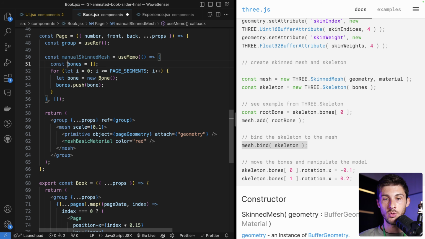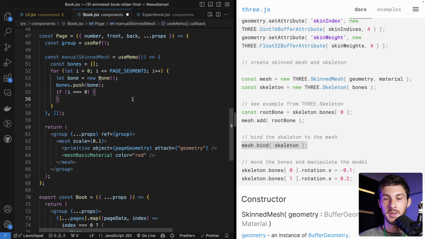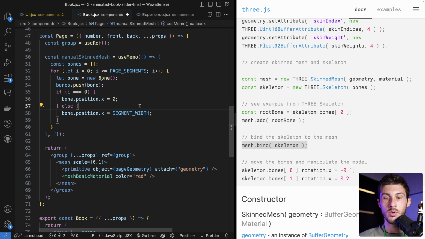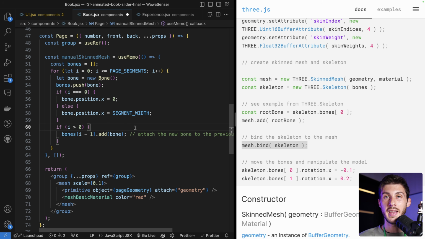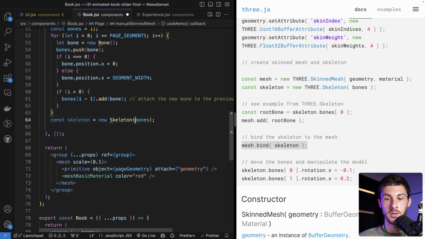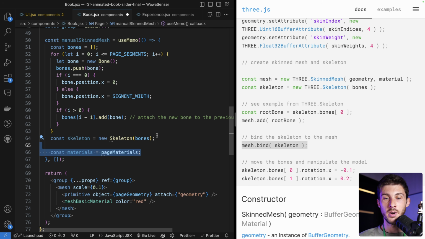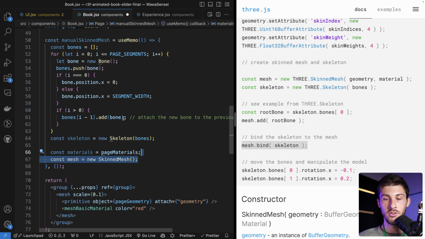Then we will push it to our bones array. If it is equal to 0, the position of the bone on the x-axis will be equal to 0. If not, it will be equal to the segment width, to offset it by the size of a segment. Then, if it's not the first bone, we will attach our new bone to the previous bone, so it's a child of it. And then we create our skeleton that contains the array of bones we just made. It's pretty simple. Then for our skin mesh, we will need some materials. We will create them inside page materials that we will share between everything, so we'll do it just after.